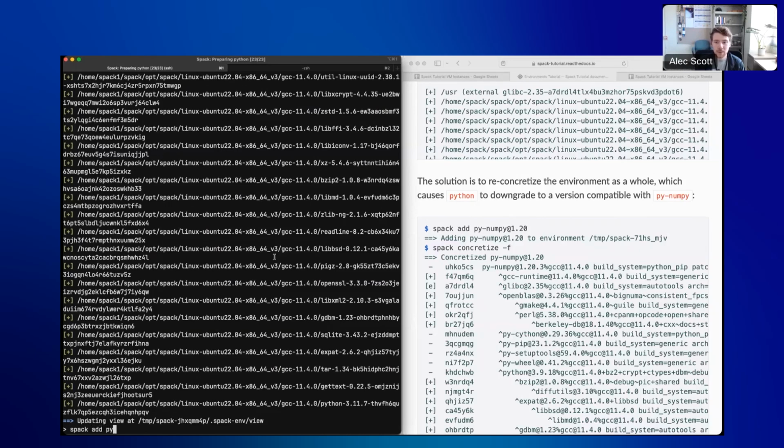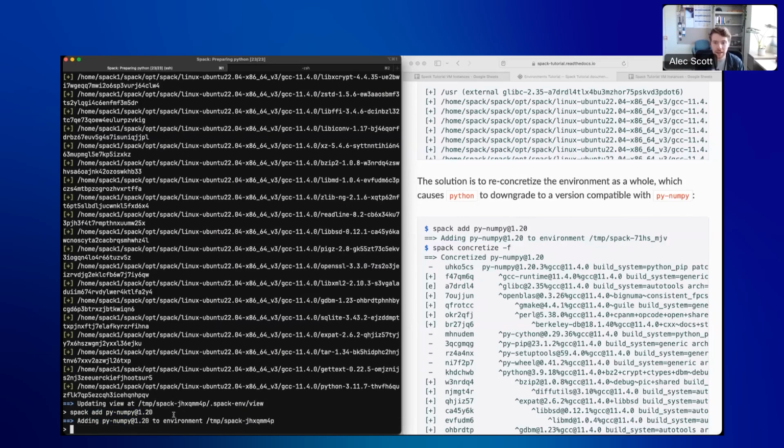And let's say that we want to come in here and install Python NumPy. So py-numpy, using the py prefix that we talked about a little bit earlier when we were looking at spack list. We're going to do that again. So spack add py-numpy. We're going to give it a specific version. We're going to come in here and we're going to concretize again.